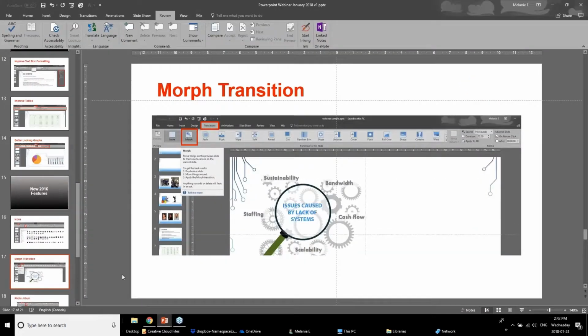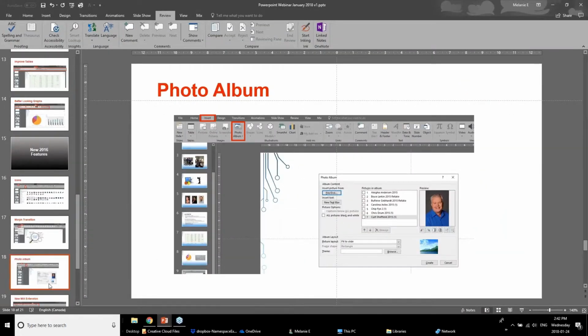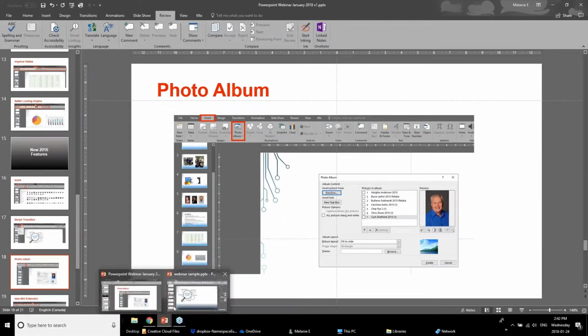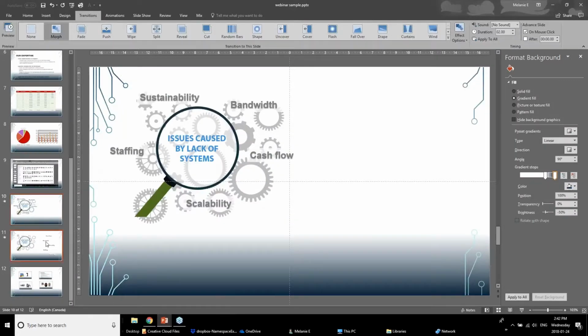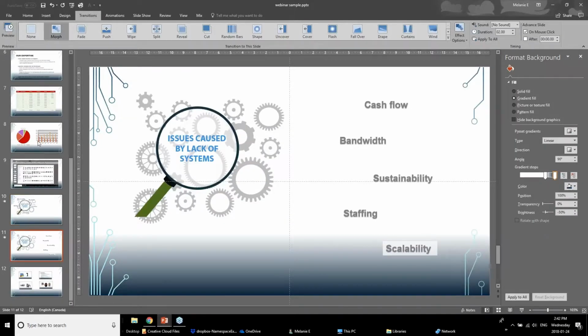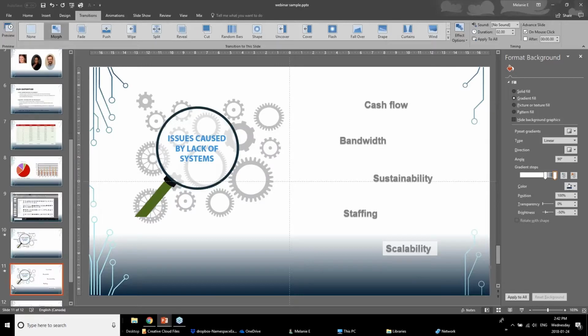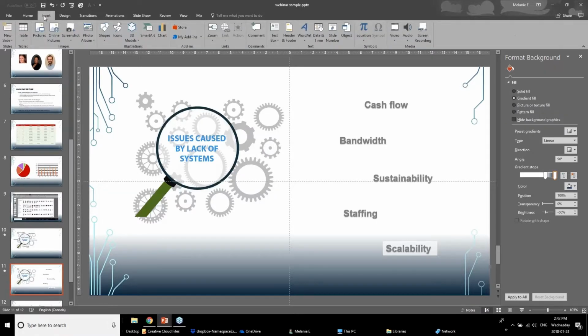Great, let's talk about my next feature here. The photo album. Now this has actually existed for a while in other iterations of PowerPoint, but they're definitely getting better at it, I'll say that much. It doesn't really matter which slide we're on. I'm going to go along the top to Insert, and select Photo Album, and you'll see a drop-down, because if I had a photo album already existing, I could click it from here and edit it. But I'm going to go to New Photo Album.